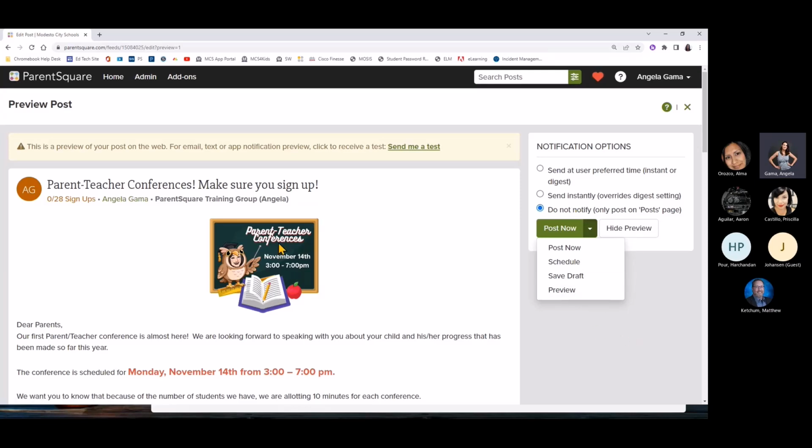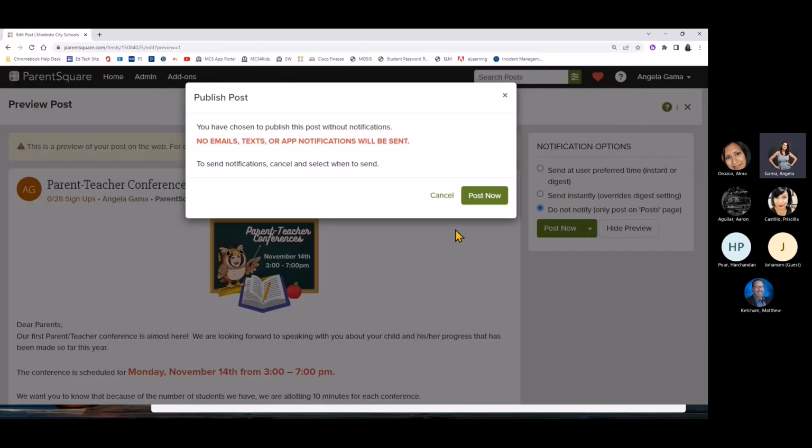Okay, so now I'm going to go ahead and post it so you all see it in that group. If you are also working on an appointment sign-up, you can post it to this group so you see what it looks like as well.